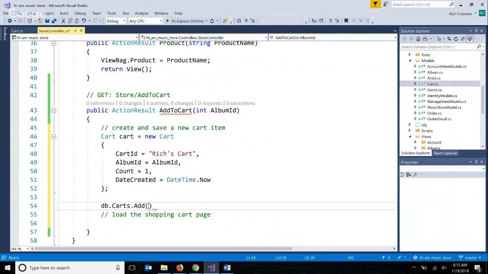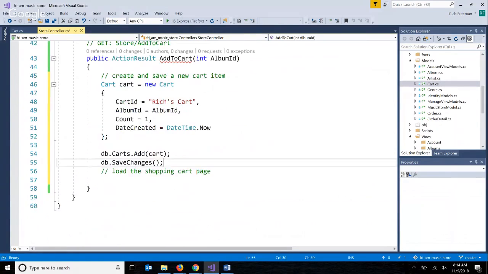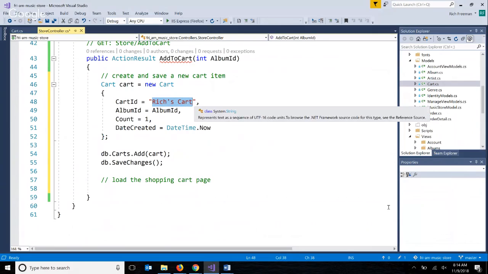Then we add this new cart item, save that to the database. So this will create a new object in memory and save it to our cart table. We'll change this after. We want to get this saving and working with our blue buttons, and then we'll come back and deal with the cart ID in a bit. This is just kind of temporary.